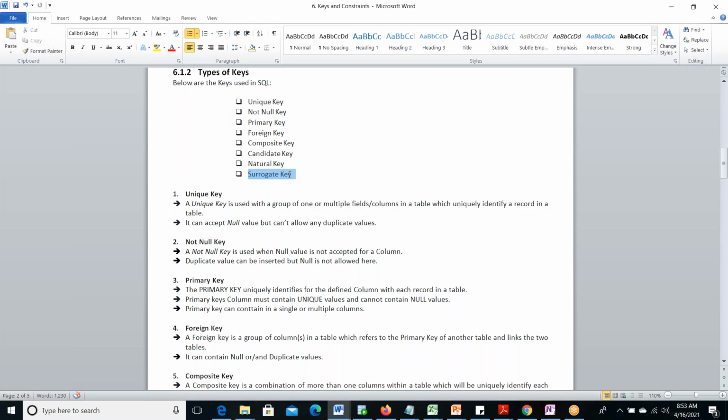Last one is surrogate key. A surrogate key is just similar to a primary key, but not exactly the same. This is also one compulsory question you will get: primary key and surrogate key are not the same. The concept is the same, the behavior is the same. In a primary key, what will happen? Null is not allowed, so not null will be there, plus unique.